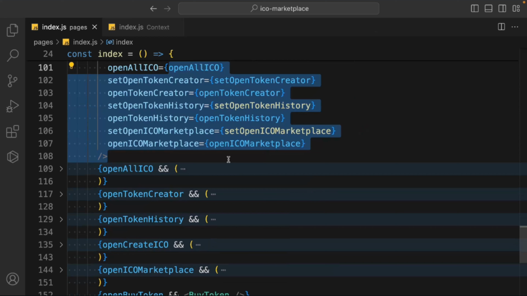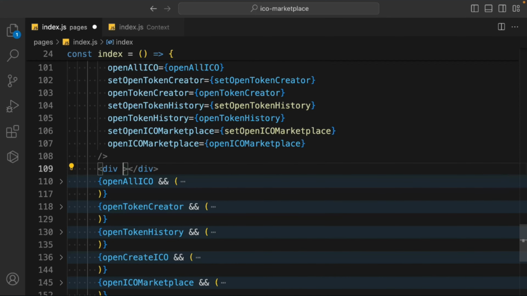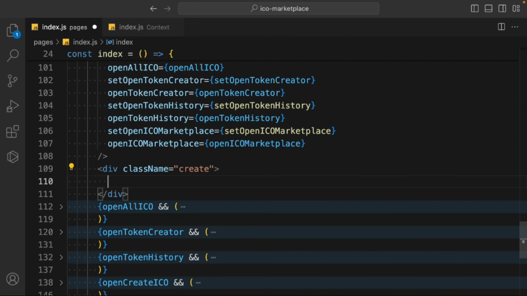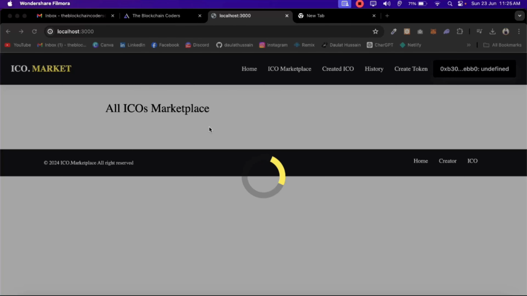So before we start working on these components, we have to work on the middle section. So we have done with the header and we're going to work on the body section. So let's take a div. It will have a class called create. Inside that we'll take a h1 and it will have a style. We're going to say font size is going to be 2rem and it will say All ICO Marketplace. If you come back to the application, you can see it looks good, All ICO Marketplace.